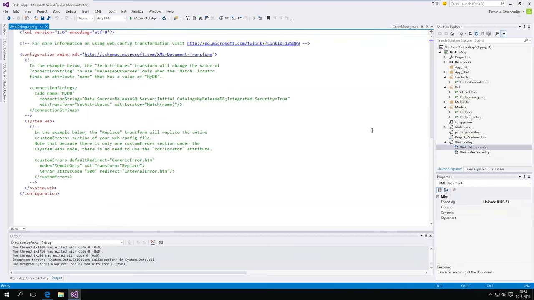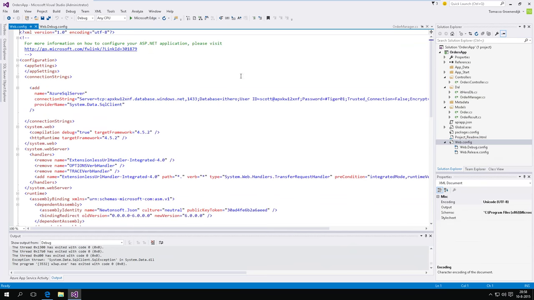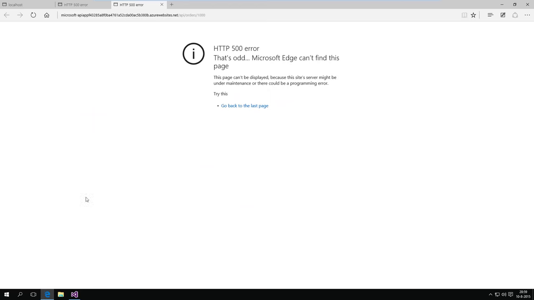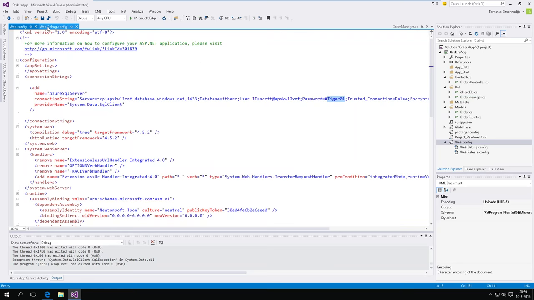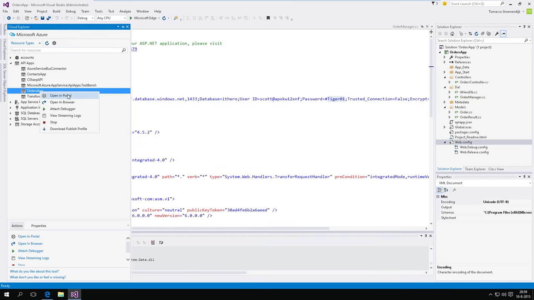Well, what I've done is that I've put the user data to log in, and, well, this is the wrong page. So here you have the connection string, and here I have the user. Here I have the user Scott, and here I have the password. So everybody forget this password because it's highly confidential. But this password is wrong on the production environment, the Azure environment. So let's go to the portal, because in the portal I'm also able to configure your own user data. So when I go to the Cloud Explorer, I can open the API app in the portal.